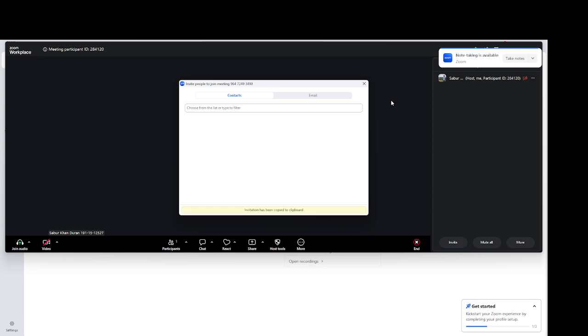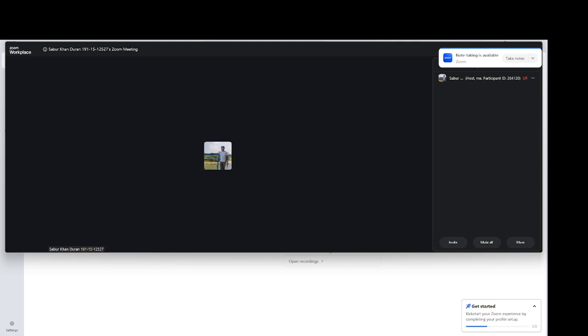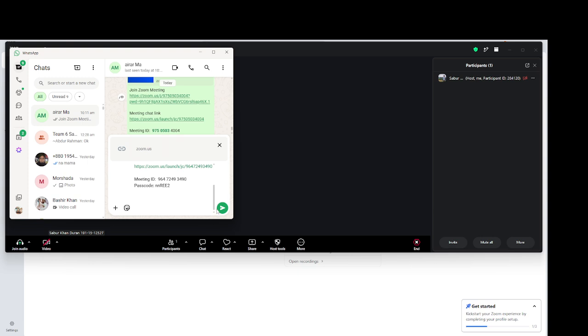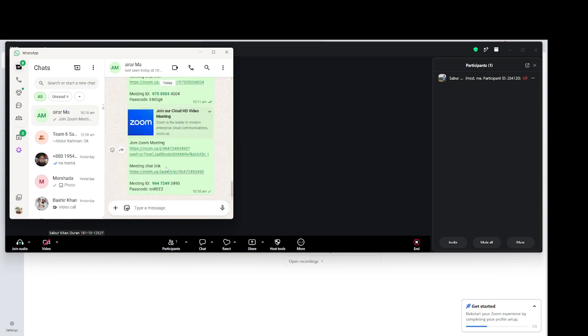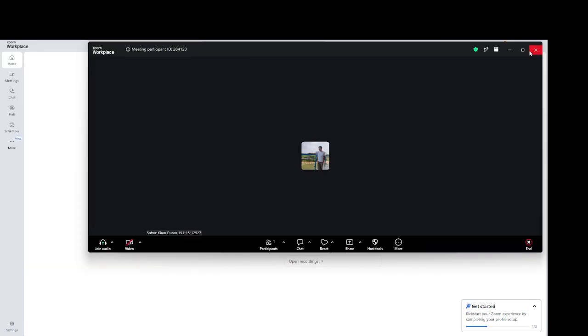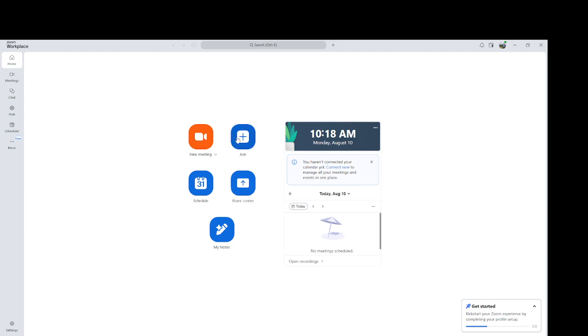Now, if someone opens this Zoom meeting link from another Zoom account or another device, they can join the meeting. Please remember that I'm only showing the process. You should use another Zoom account or another device to test the Join feature. The same Zoom account that created the meeting should not be used to join the same meeting for testing.